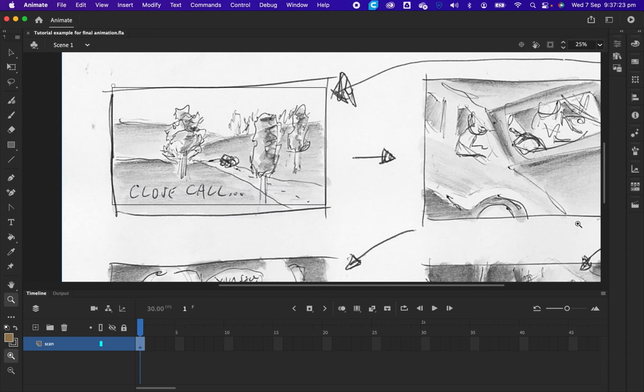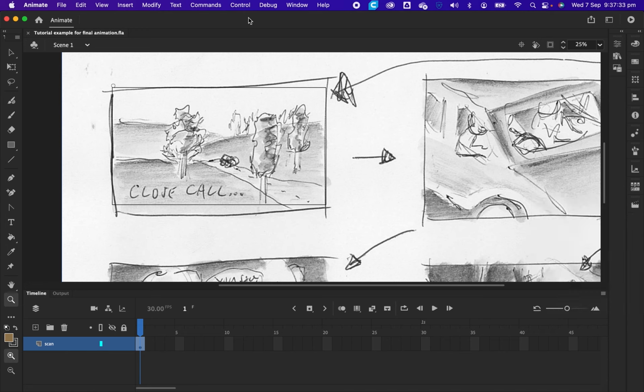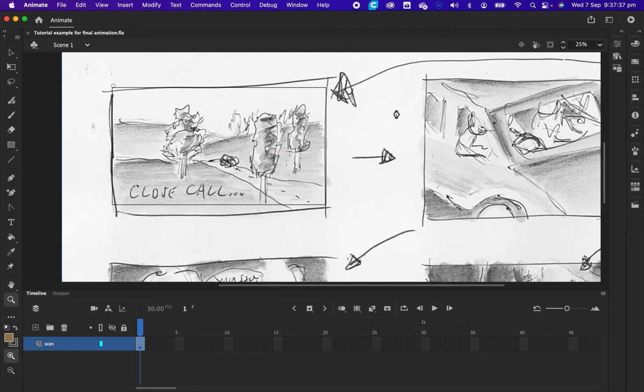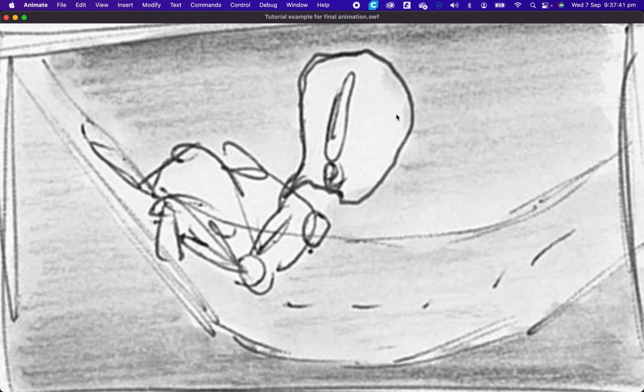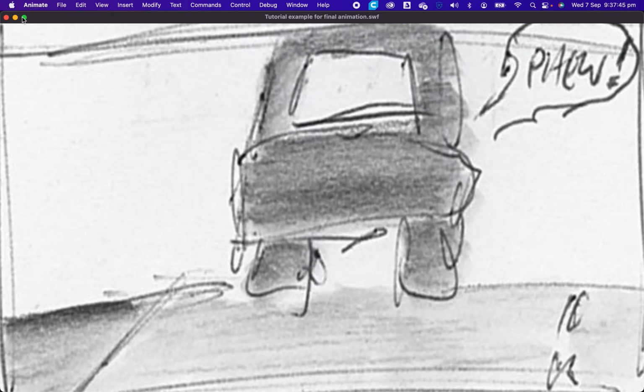Hello, so this is a continuation from step one. You notice here that now I have 6 scenes in total. I've gone through to create the last few. So if I go over now to control and I go to test, you'll see very quickly that I've got all my shots in. Now they're moving very fast, I know, and we're going to solve that now.